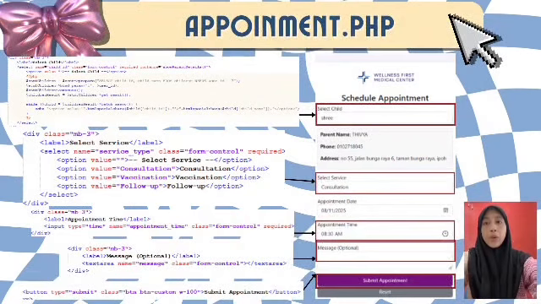Next, in appointment.php, we use a select element with dynamic options populated from the database using PHP and MySQL queries. When a child is selected, the parent's information such as name, phone number, and address is automatically displayed. Users then choose the service type, appointment date, and time. The form data is submitted using the POST method and saved in the appointment table through an SQL INSERT statement.